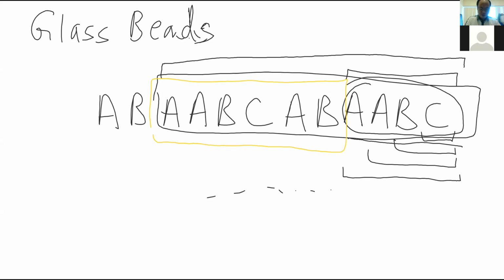So you build the suffix array after you double up the string, you look through your suffix array for the first entry that indicates a suffix of length at least n. Pick the first n characters of the suffix, and that's your answer. So that's glass beads. The other one is GATTACA.